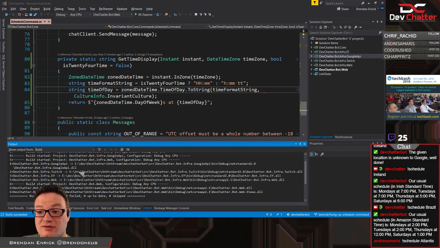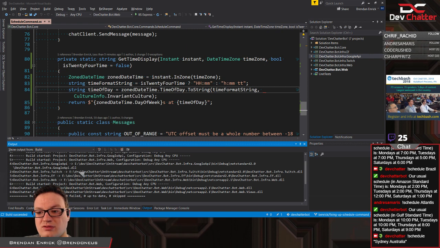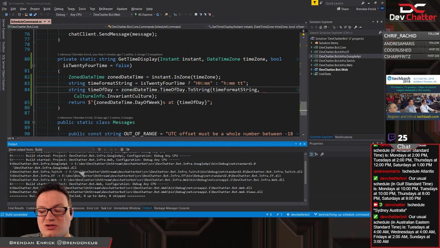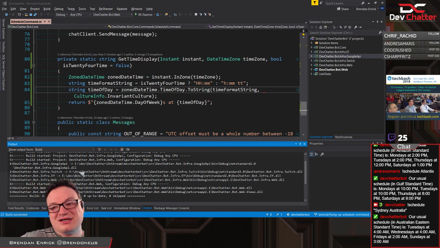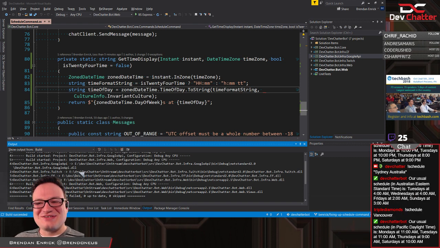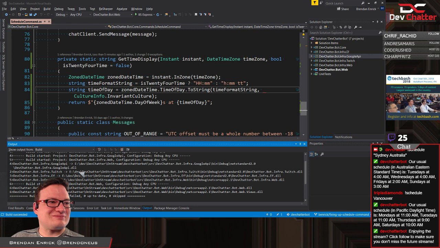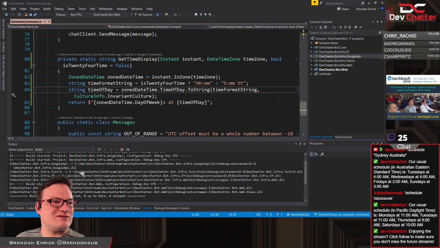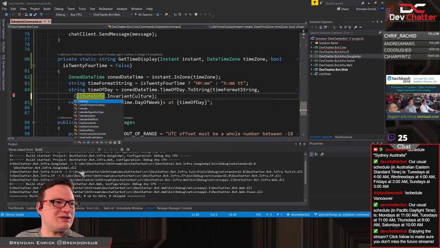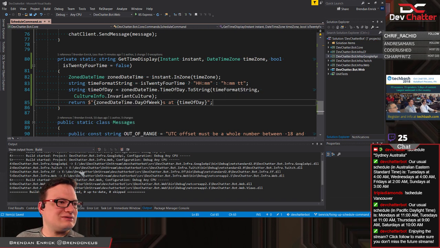Let's try... There you go. Australian Eastern Standard Time. Yeah, so as I said, my schedule's not great for people in Australia. It seems I start at like 4 a.m. most days. So, that's a little rough. Why is that upset right there? What are you complaining about, Visual Studio? Don't complain about that stuff.